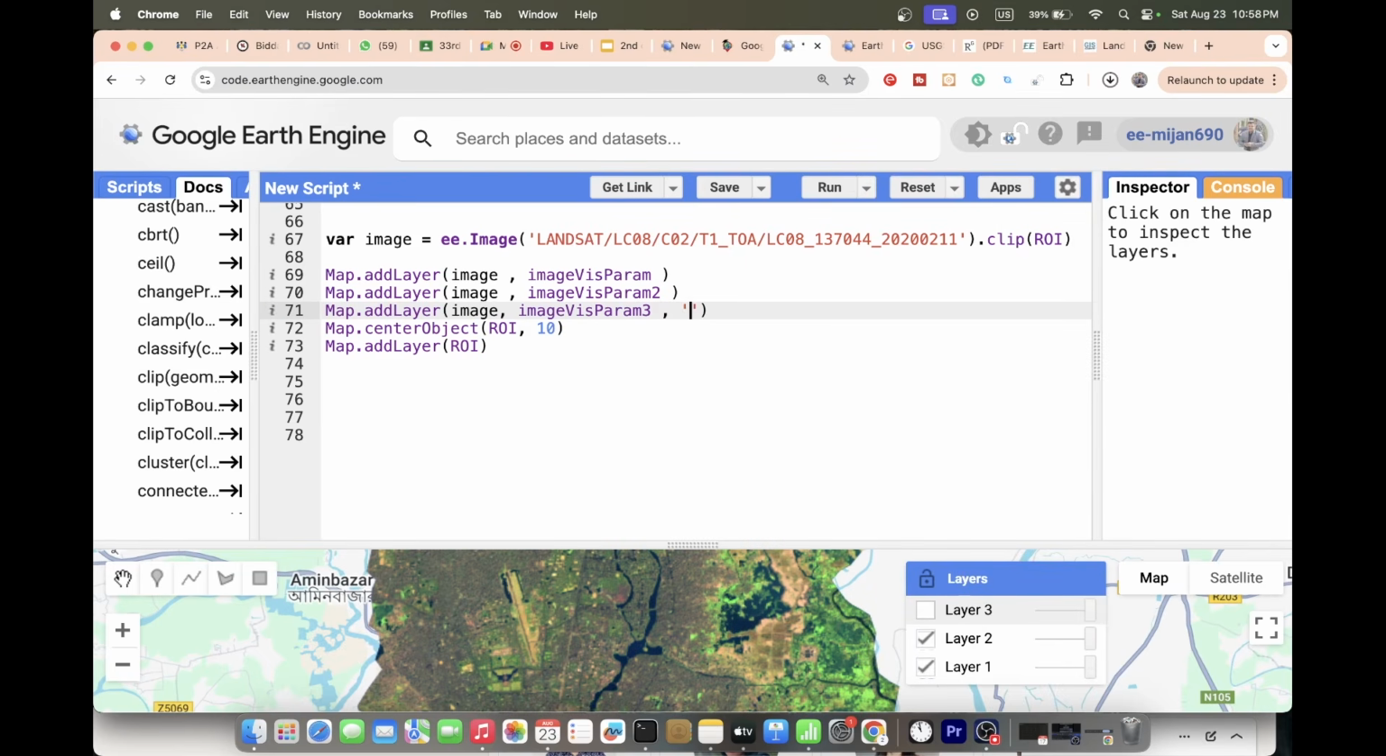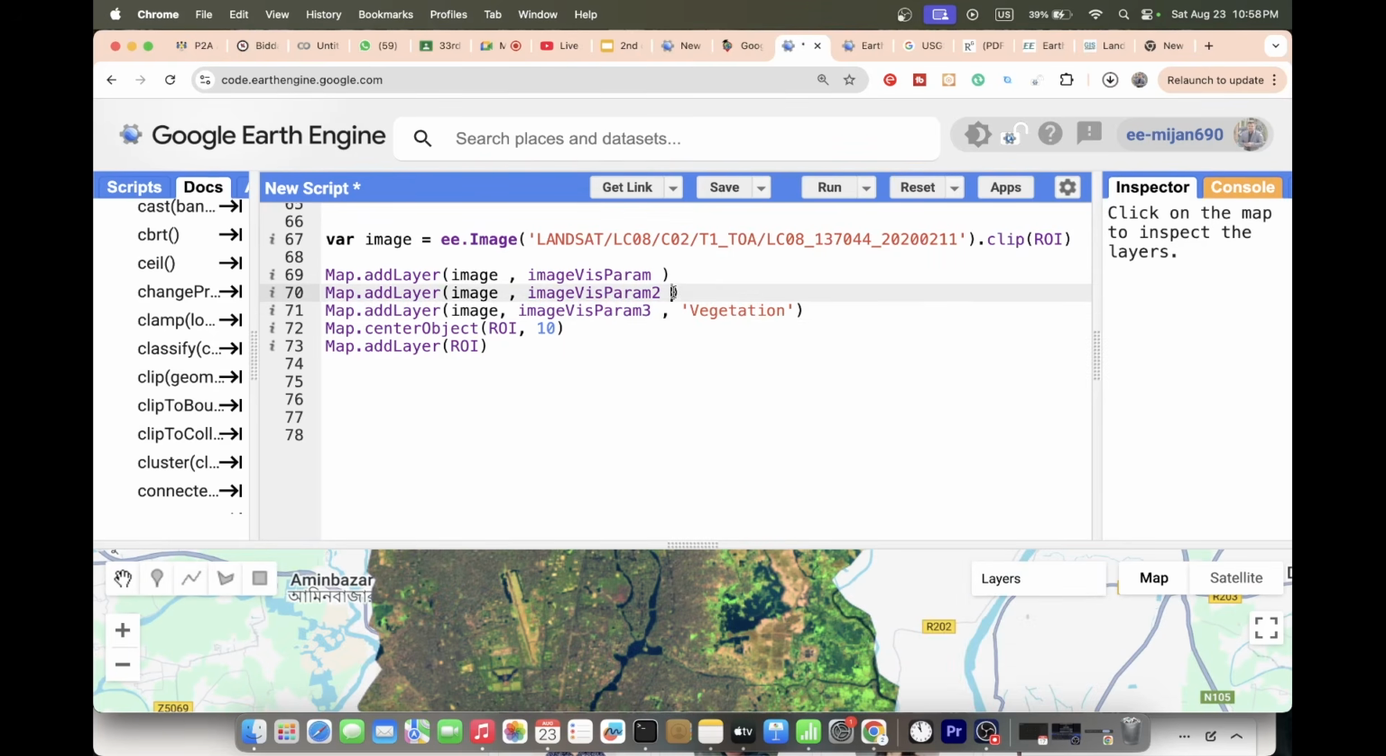Suppose I put the name, suppose vegetation. You can put any name. Then I put here false color. Then I put here, so this is a true color.